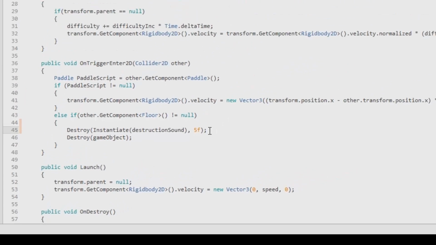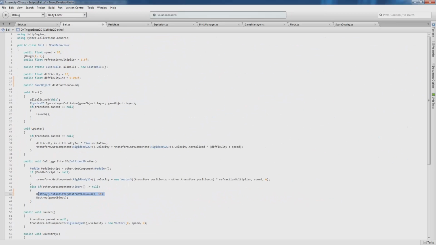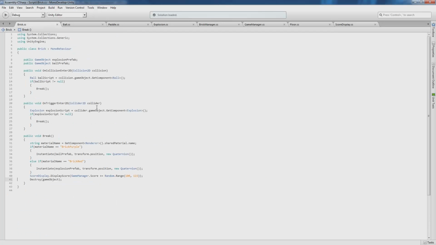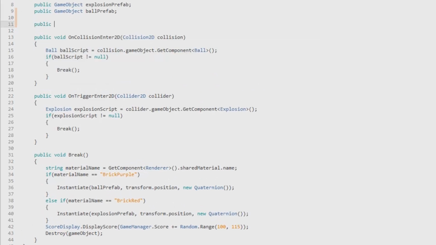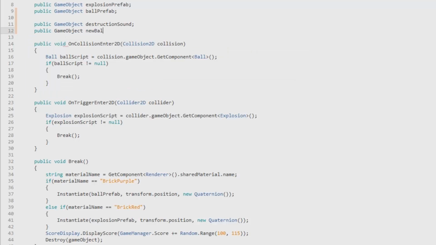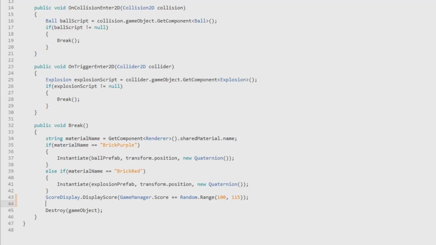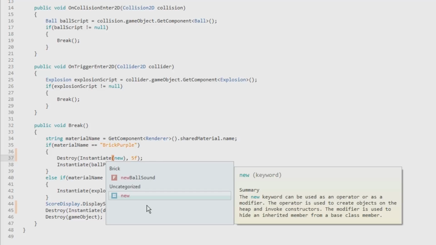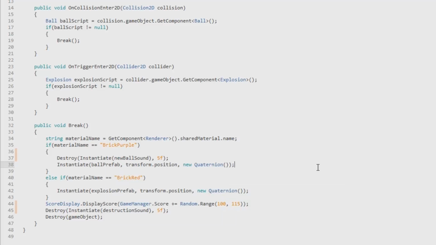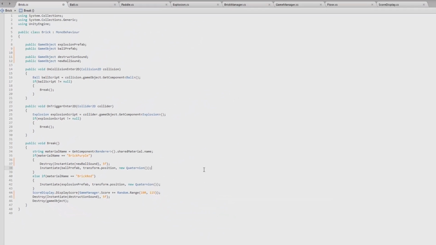Select and copy this line of code because we're going to use it for the rest of our instantiations of our other sound effects. Jump straight into the brick script now because we've got 2 sound effects to add here, one for the destruction of the brick and one for the brick creating a new ball. We've got to create public game object variables at the top of the script for these and then paste our line of code in the appropriate locations of the brick's break function. But remember to change destruction sound to new ball sound as the prefab created when the purple brick breaks.